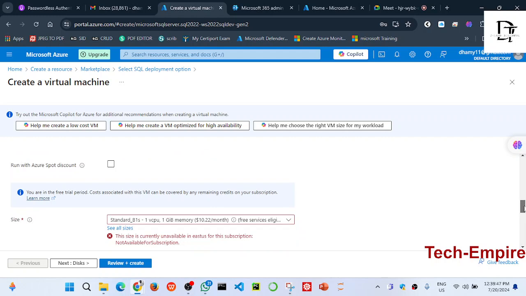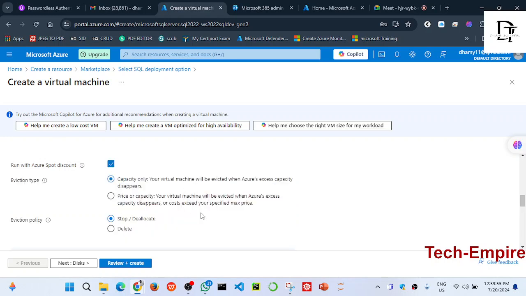If you want a discount, you can click this, and this discount will tell you some things that you should know. Our virtual machine will be evicted when Azure excess capacity disappears, or when the cost exceeds your specified maximum price. We are going to specify a maximum price. In this account, I have $200. I think they charge per hour. Yes, exactly, they charge per hour.